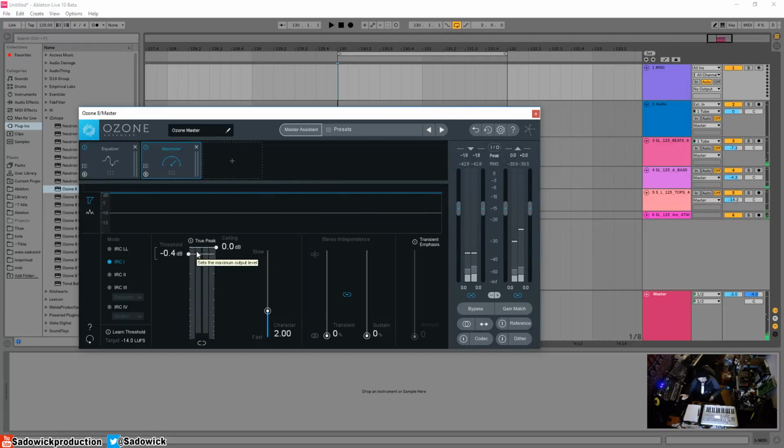Right? But what makes a maximizer is its control of the release. So an intelligent release control, because too slow of a release and it will pump, too fast and it will distort. So it kind of takes care of that for you. It's very smart in how it goes about doing that. And yeah, let's just go through each of these modes.